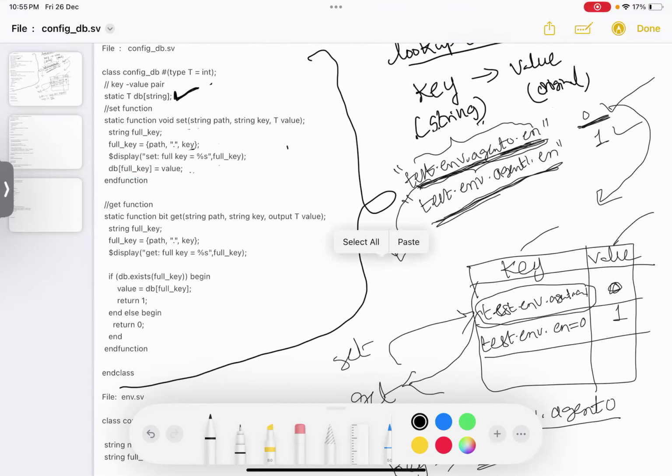This T is like a type. Assuming this type is called integer, for example, because this is a parameterized class, it will store int db of string. This string is actually the key. So I am achieving that key here. So db of this key is equal to value. This is just an associative array assignment only, right?